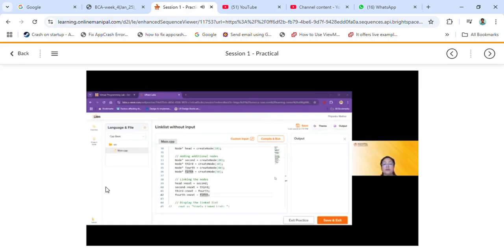What is node? Anjali, I think you should go back to my second session of data structures, where we have discussed linked list. Then you will understand.